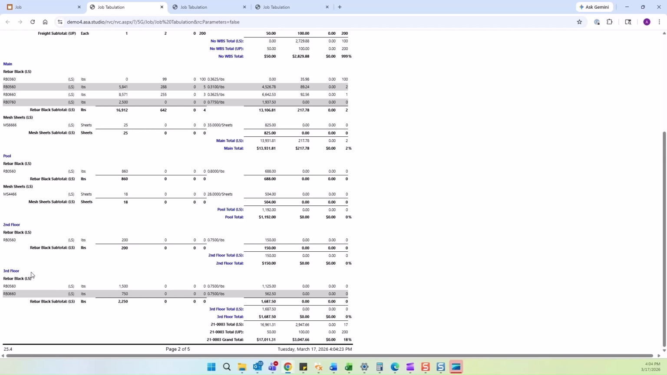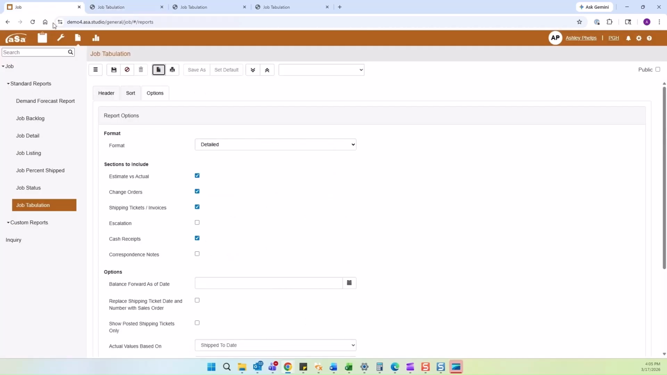So you can see that the same product, for example, the RVO 560, is in both of these, the main and the second floor. So you can see just how much is belonging to each of those WBS segments. This gives you a lot more in-depth ability to see where your project is at the current moment. And you can go as simple or as detailed as you would like, depending on what options you choose within this job tabulation report.